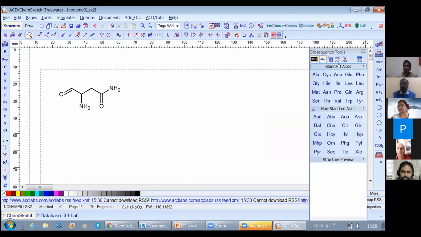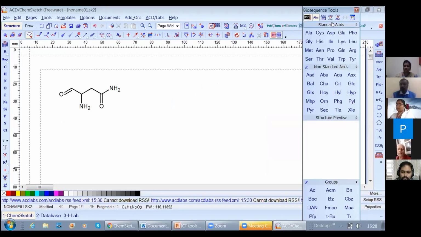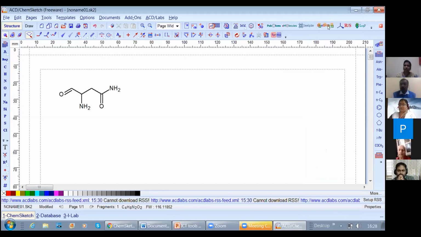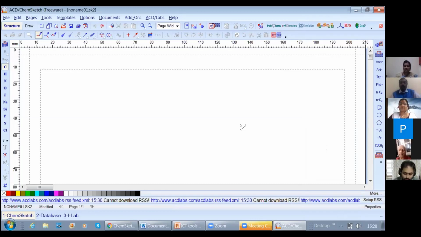Okay, so if you click on that, you will get the structure for standard amino acids and non-standard amino acids. So this also you can directly use it. Right? And one more advantage in this ChemSketch is you can show the three-dimensional view. Usually explaining the three-dimensional concept is a bit difficult because students have to imagine how the three-dimensional structure will be. So using ChemSketch, you can show the 3D view also.